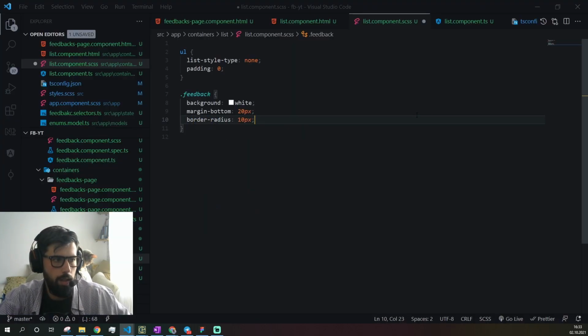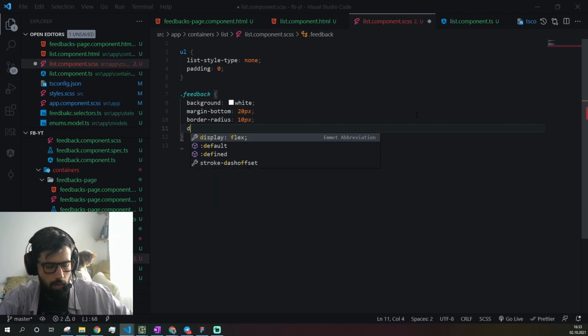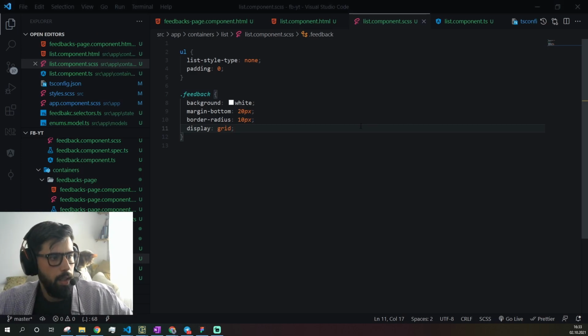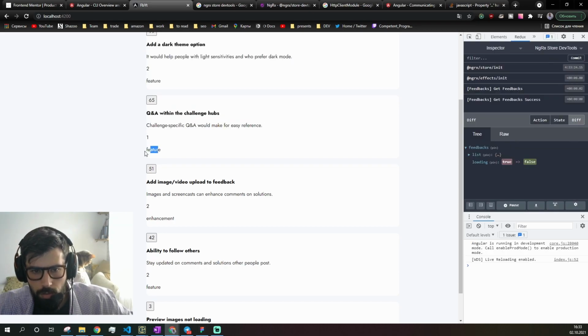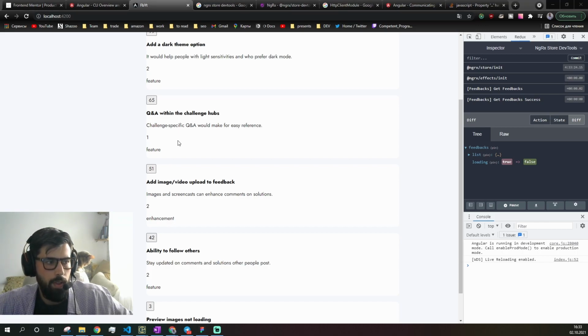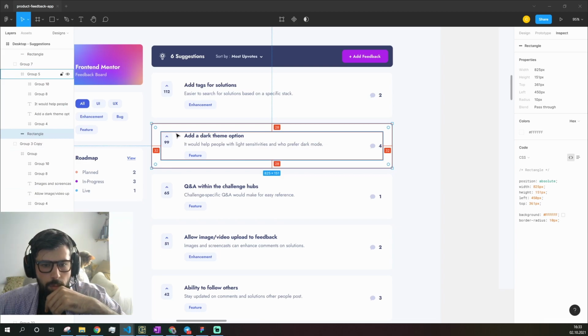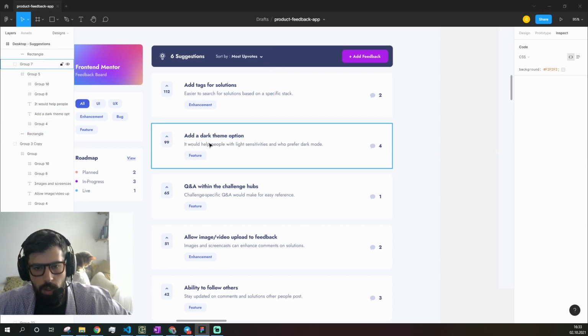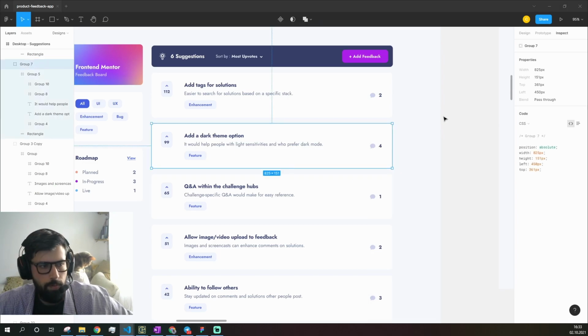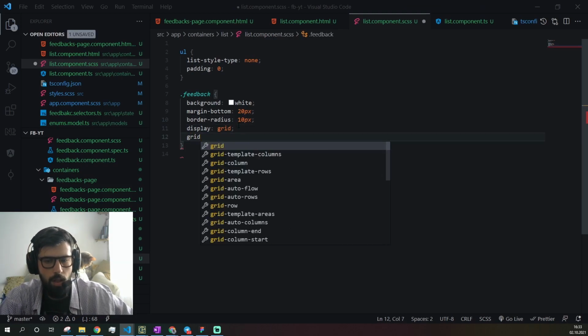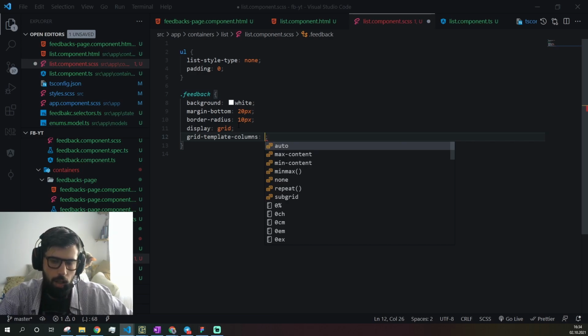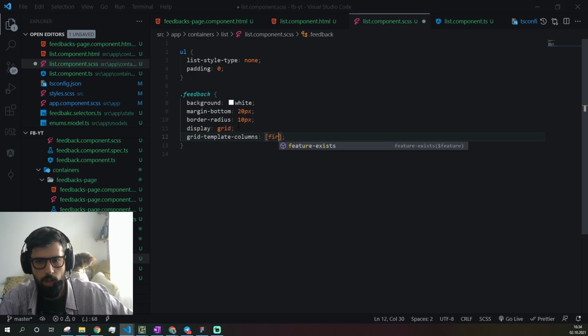Then each feedback is gonna be a grid, and we need to define a template for it. So it looks already a bit better. Basically we have 3 columns. One where we have upvotes, then the middle section where we have all the description regarding the suggestion, and then we have comments. So for this we're gonna use grid template columns, and we need to name each of our columns. So it's gonna be upvotes, and the size of it, let's do 50 pixels for now.